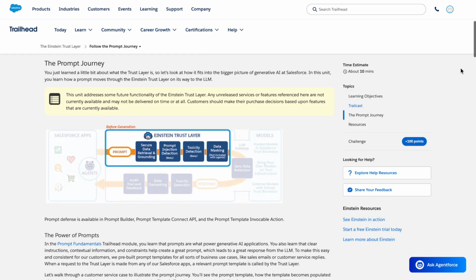The prompt journey. You just learned a little bit about what the trust layer is, so let's look at how it fits into the bigger picture of generative AI at Salesforce. In this unit, you learn how a prompt moves through the Einstein Trust Layer on its way to the LLM.